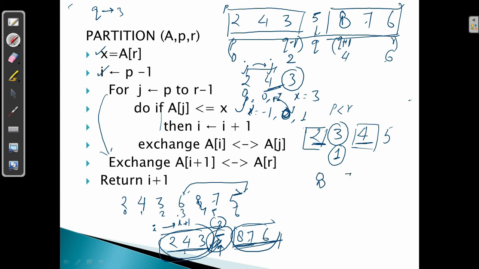8, 7, 6. This is my j. Now j is what? J is position number 4. And what is I? I is j minus 1, so I is 3. And what is x? X is my pivot element, which is 6. So I need to make a loop which goes from the first element to the second last element, up to here.